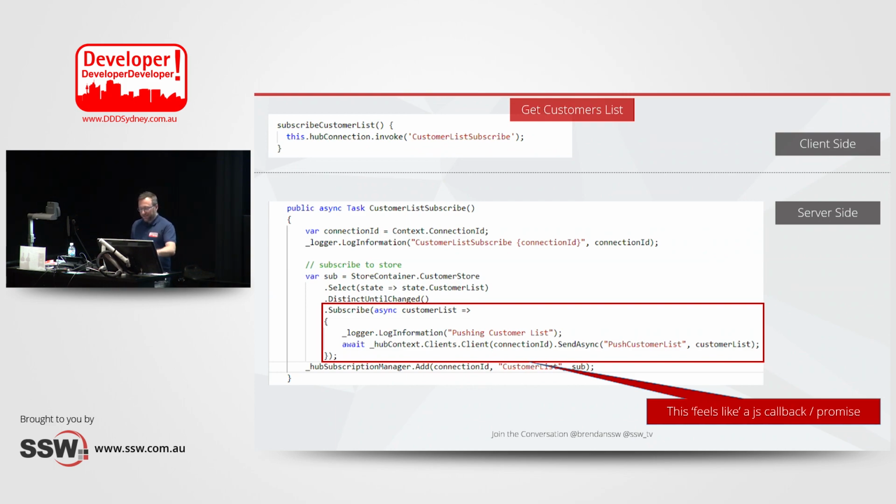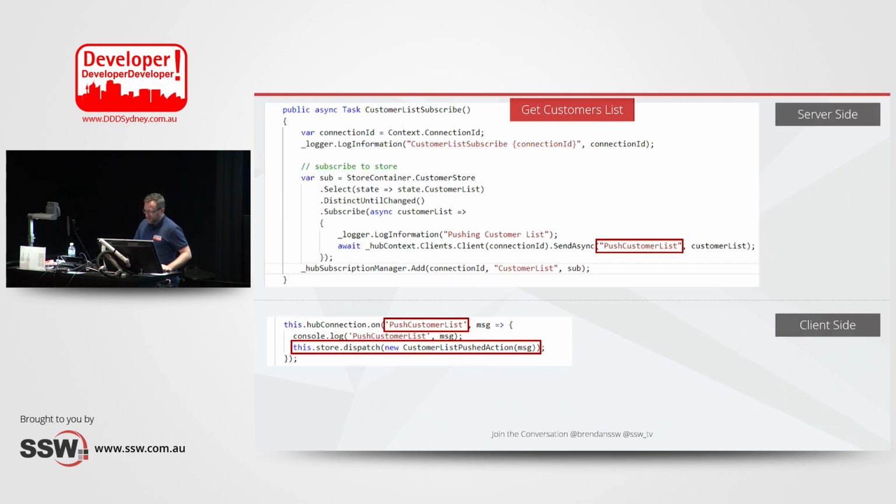But the key thing here isn't just do this once. From now on until they unsubscribe, every single time that list of customers changes, it's going to push that back to the client. So it's a fire once, listen, and stay listening type of response. So that's the simplest one, the global get customers list. I'm going to show you that again, this time for opening a single customer to work on, because this has some more parameters involved.